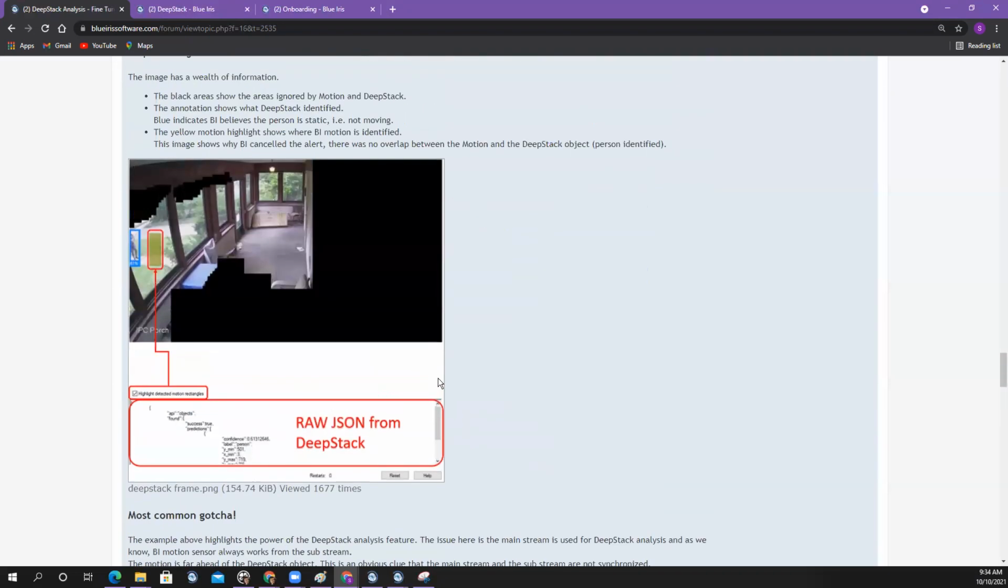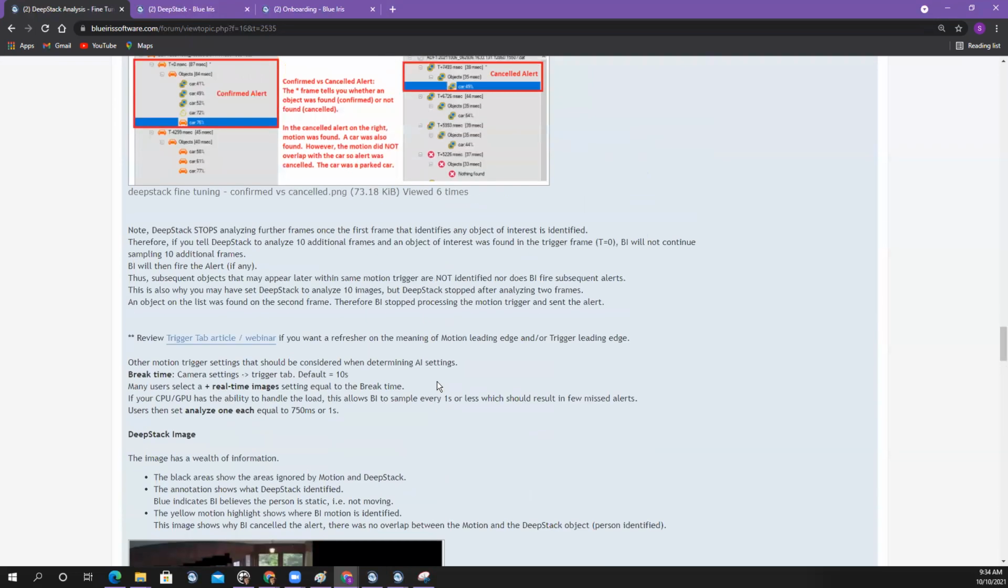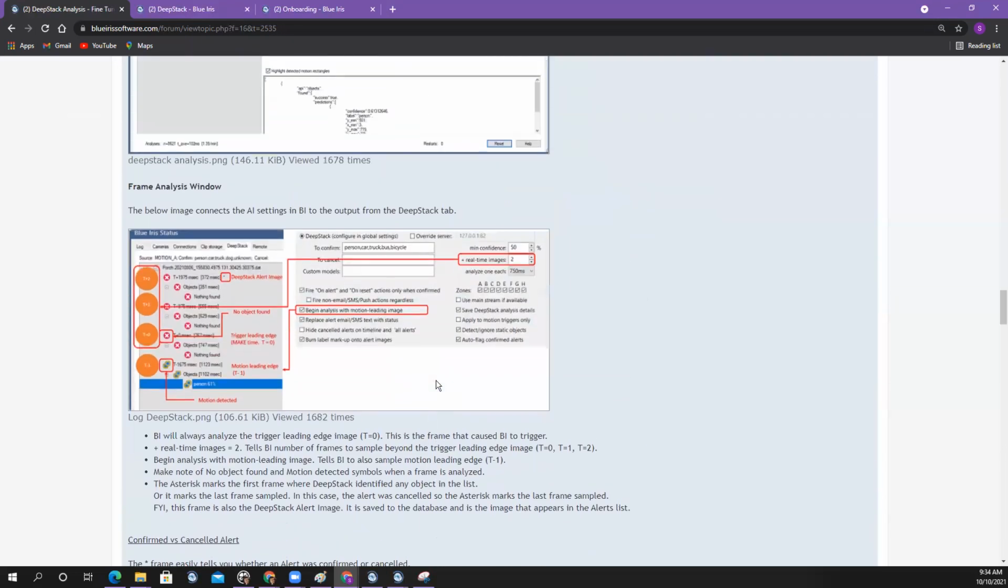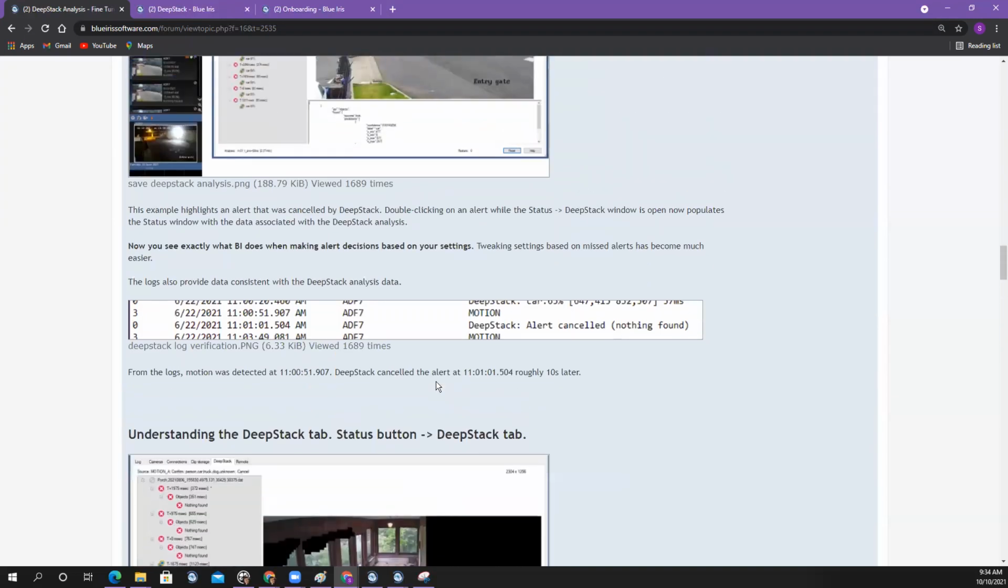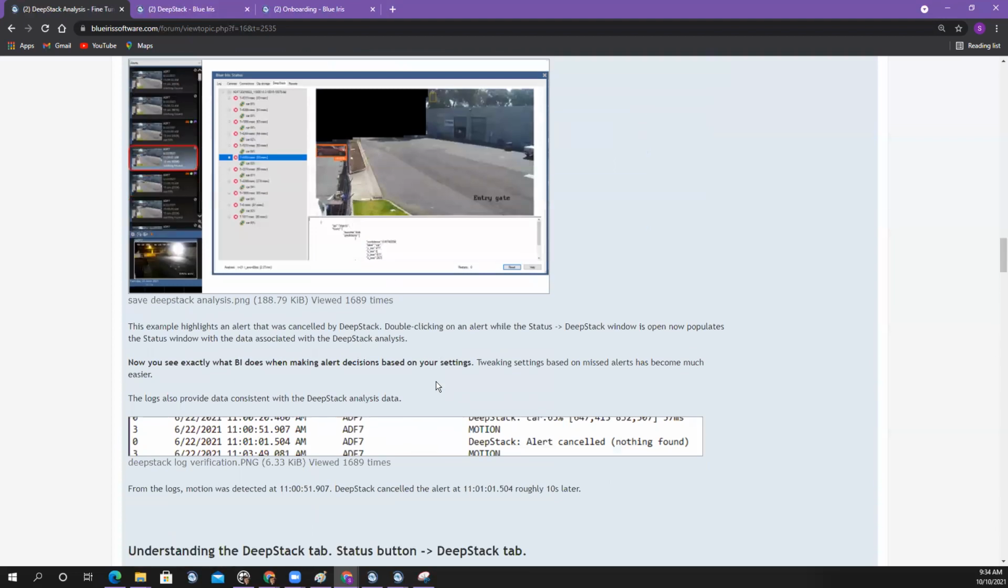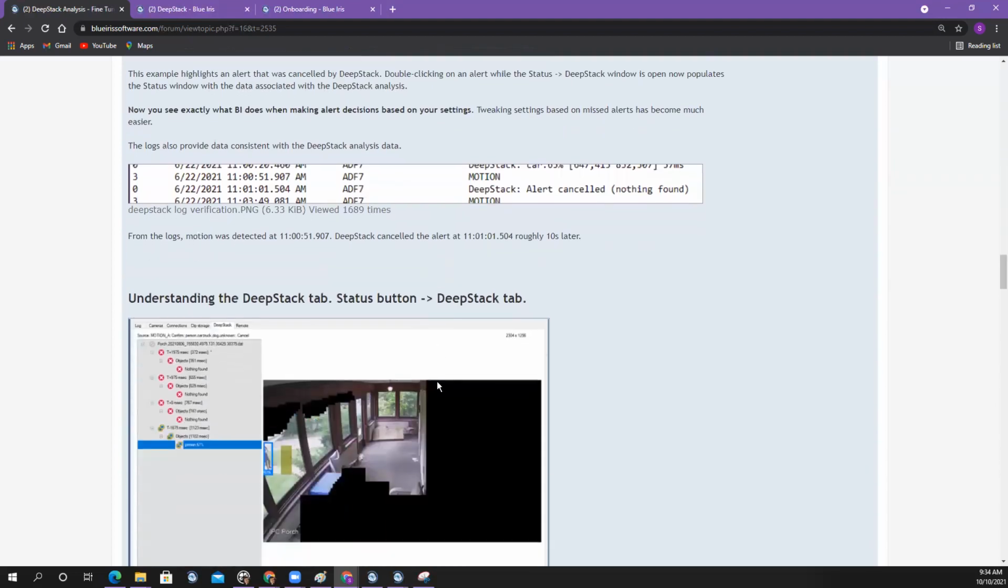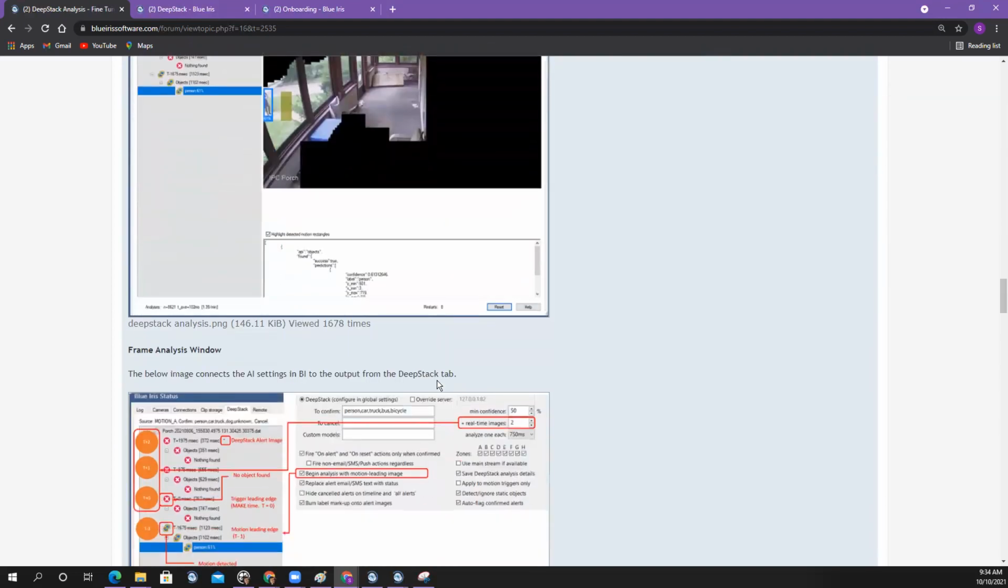Okay, so that is the DeepStack analysis summary. So hopefully you understand the functionality of Blue Iris with DeepStack better, as well as how to troubleshoot issues or dive into issues once they occur. So let me go through one more example with you.